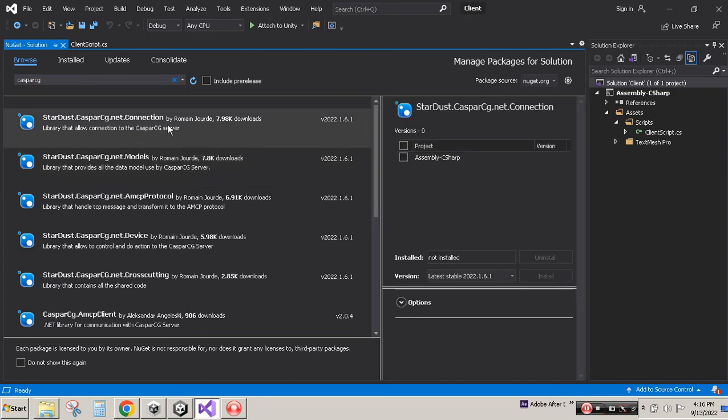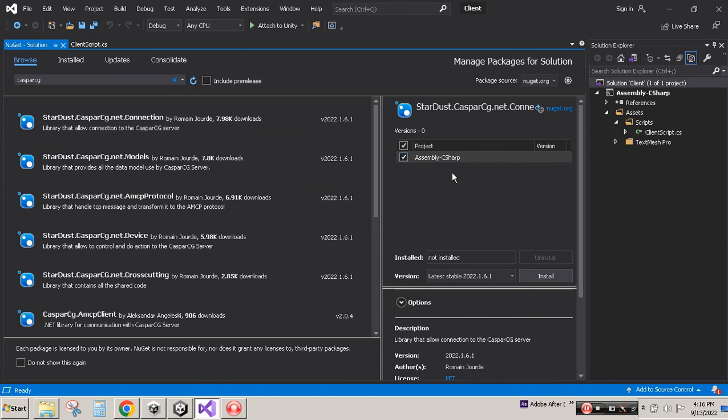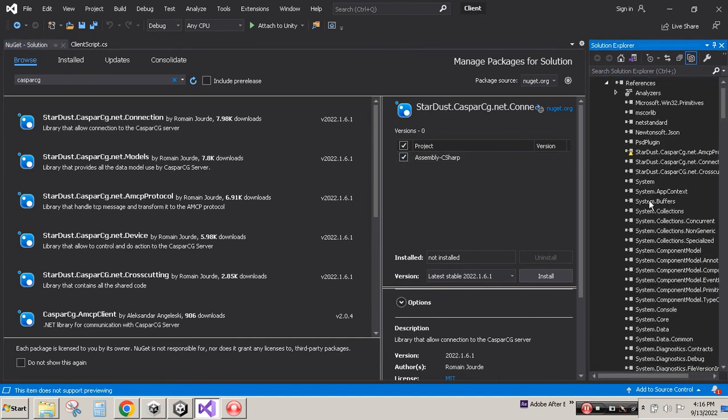However, whenever I went to click on one of these and I clicked on the assembly and I said install, it would install it here in references, and those references would disappear every time I tried to reload my project. So that wasn't working, and in my script it kept saying it could not find Stardust. I did not know what I was doing wrong.